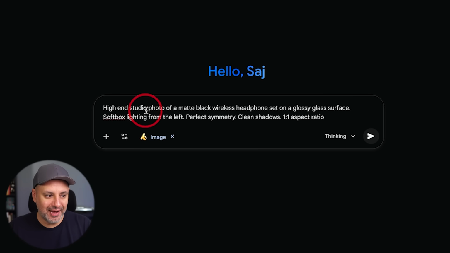So for this one, high-end studio photo of a matte black wireless headphone set on a glossy glass. So this is gonna be pretty tricky here. I explained the lighting here, clean shadows, and I also wanna explain aspect ratio because right here inside of Gemini, it will follow if you tell it in the text prompt. It doesn't have an option that we had in some of the other platforms, but you can explain that.